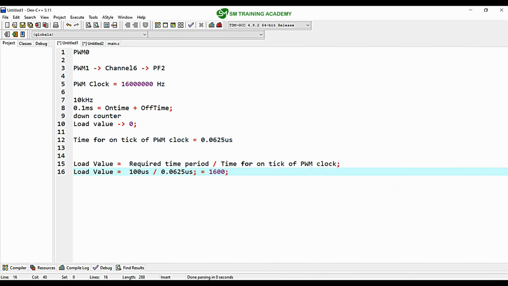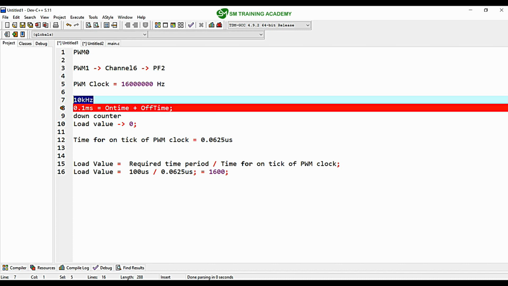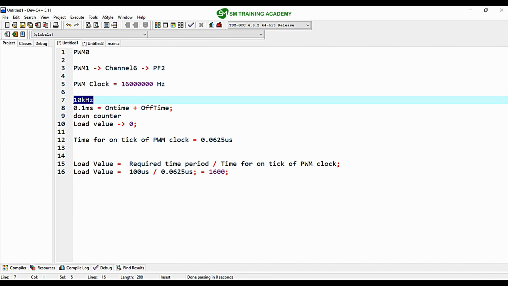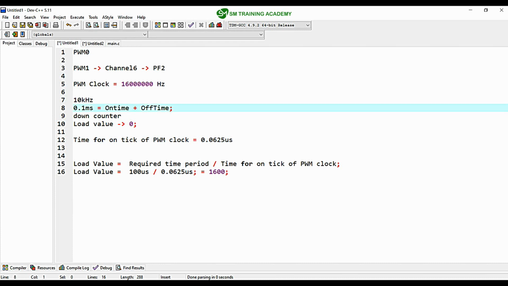So this is the load value that I want to load for generating the wave of frequency 10 kilohertz. The processing steps are simple. You just define the frequency of the wave that you want to generate, and find the time period for that frequency. So 1 divided by 10 kilohertz will give me 0.1 millisecond.